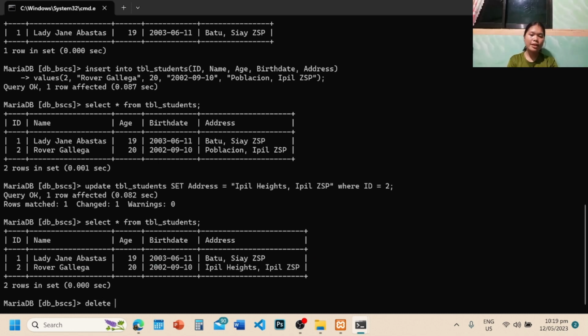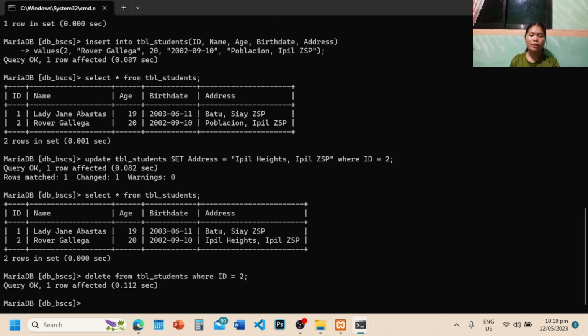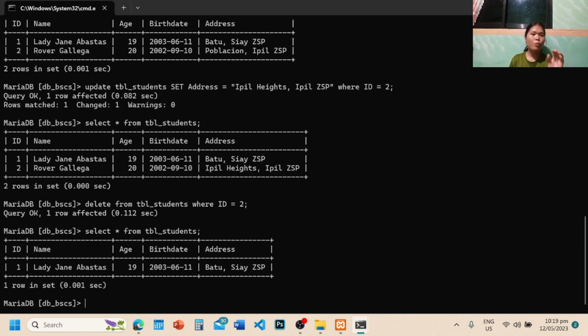So lastly, the delete from. If you want to delete data on your table, just type the syntax delete from tbl_students, or the name of your table, where, then specify what you want to delete.